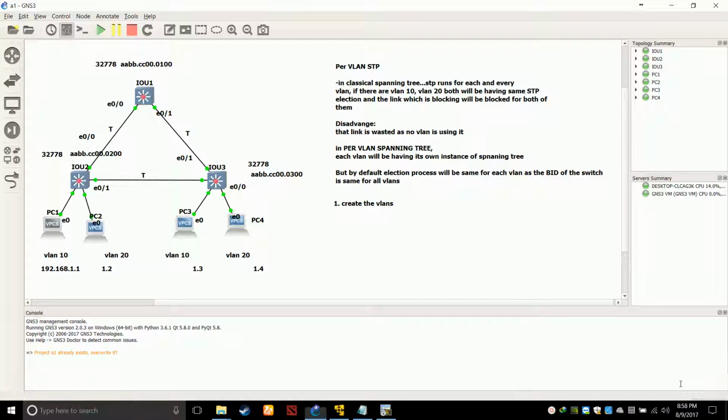So we'll continue with this. Next thing what we are going to do, we are going to assign IP addresses. Assign IPs to VLAN 10 and VLAN 20 PCs. After that, will they ping or not? That depends, that we will see. So let's go to PC1.